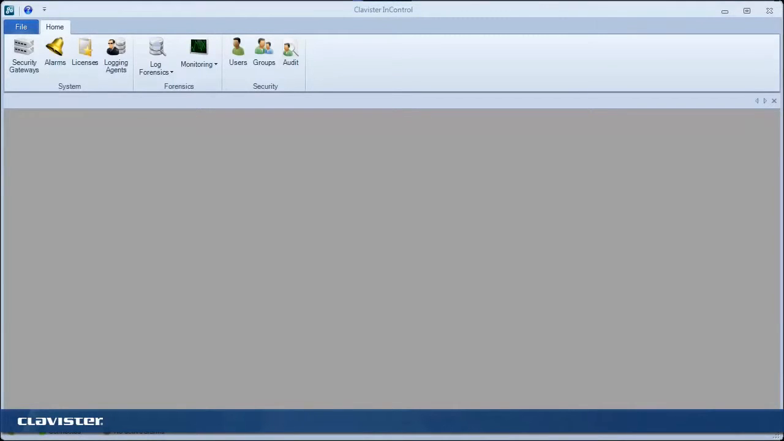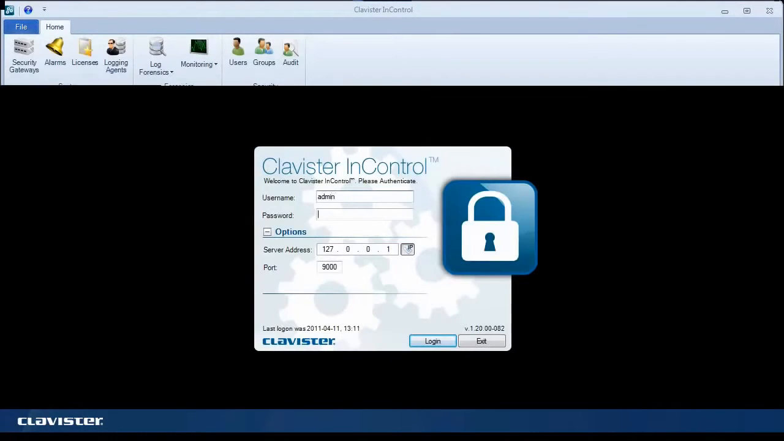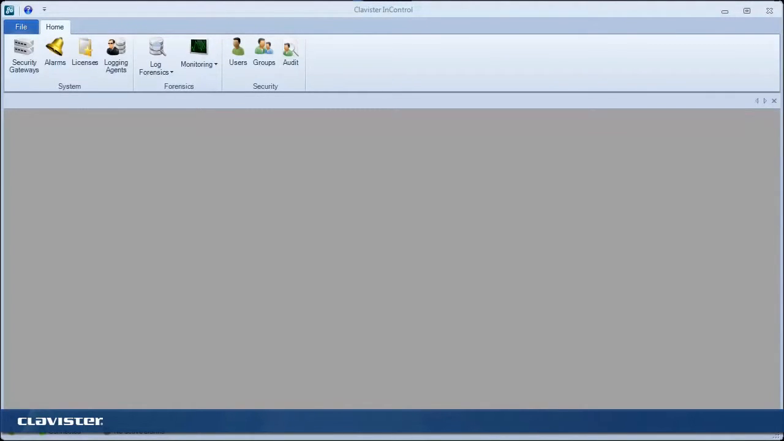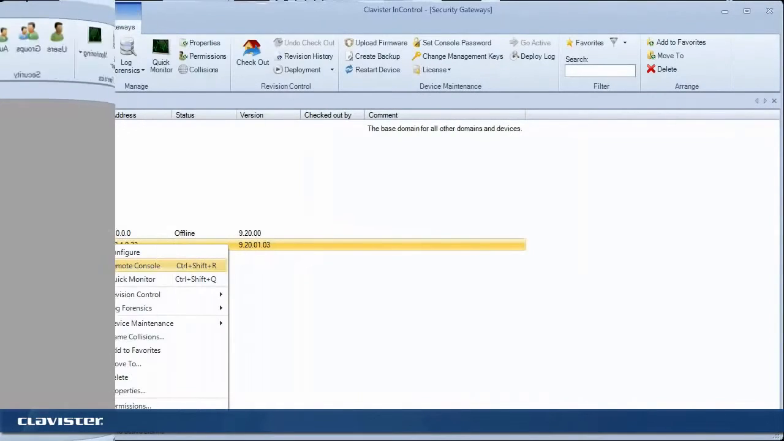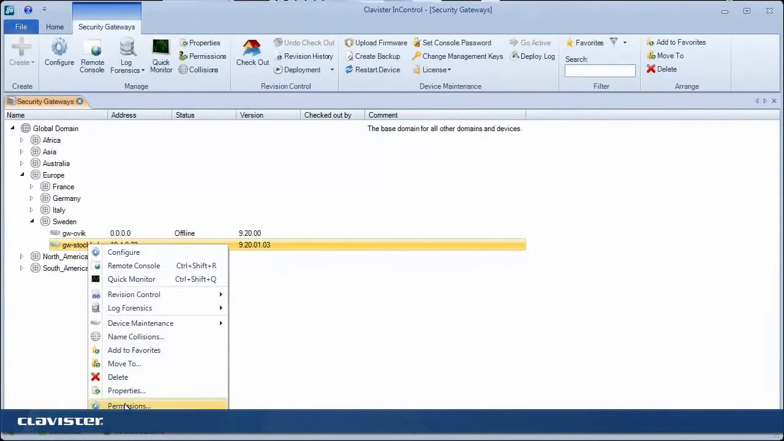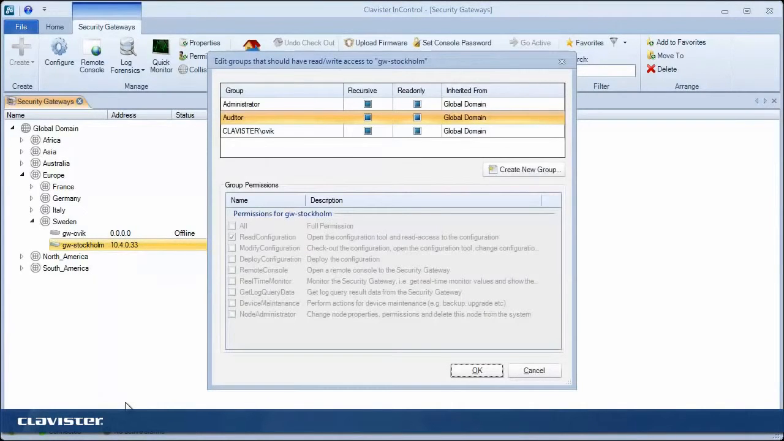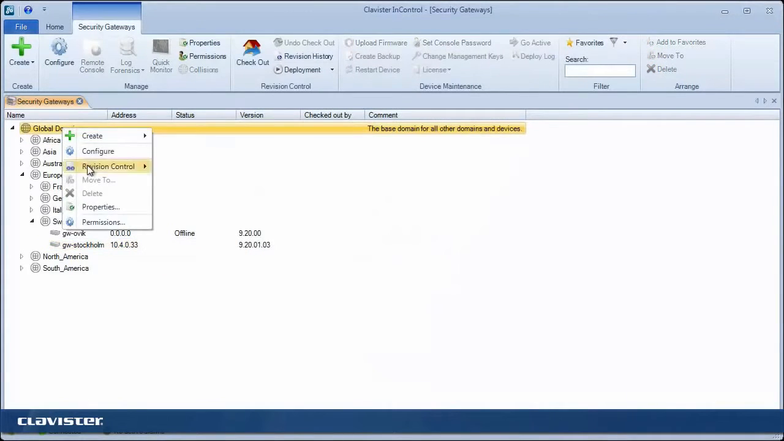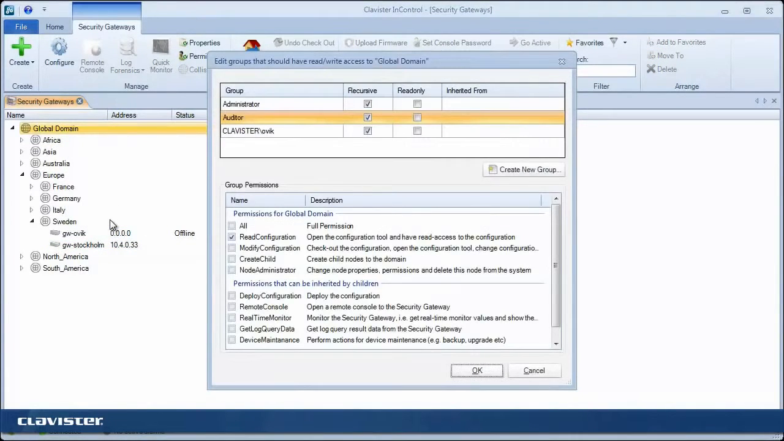InControl supports both single sign-on against Microsoft domain or internal authentication using the built-in user database. No matter what authentication source you end up using, you will always have granular control over what actions each user can perform. Permissions can be defined individually for each gateway or at any of the parent domains. The permissions can then be inherited down to the underlying domains and gateways.